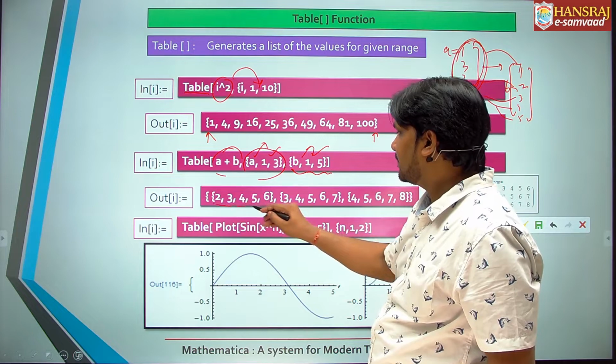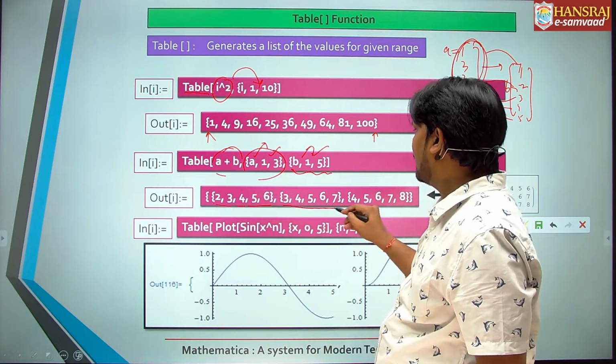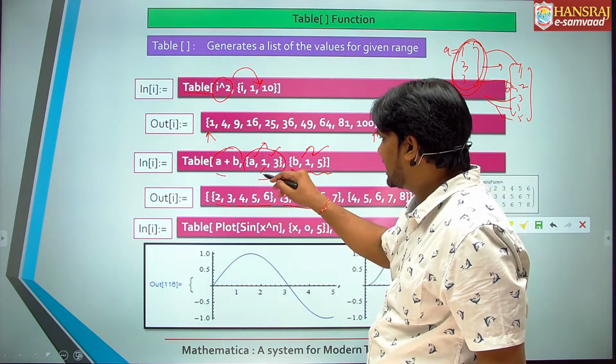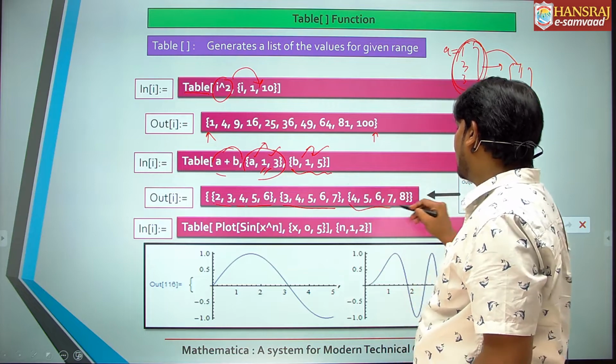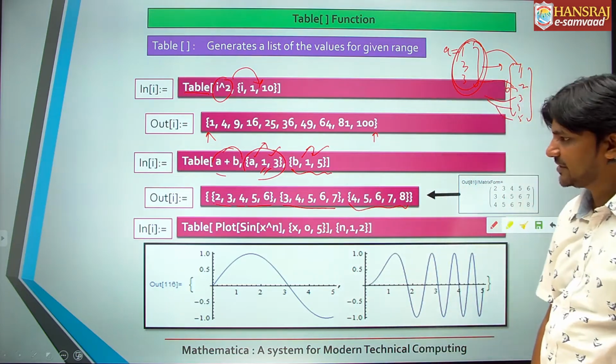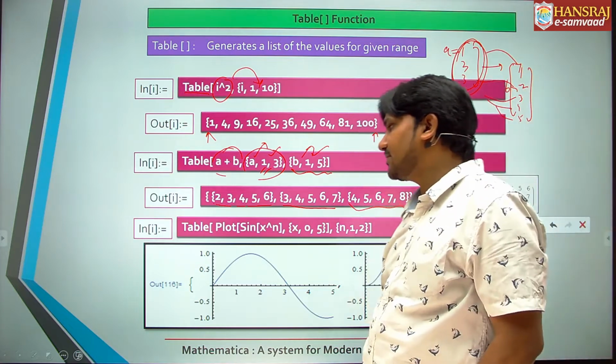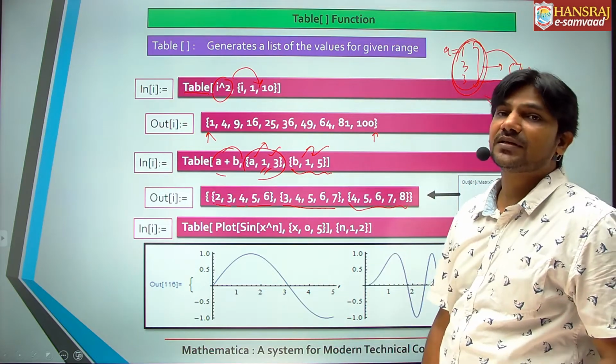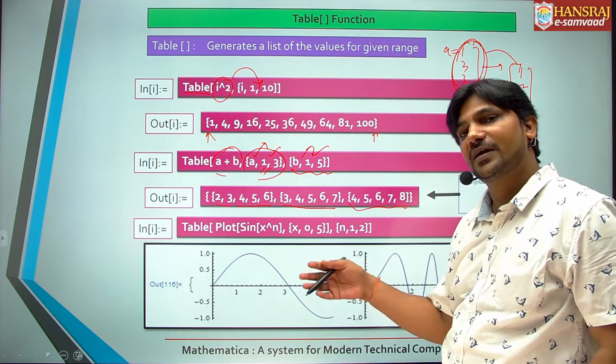So that means 1 to 5 for a is equal to 2, and 1 to 5 for a is equal to 3, and you will get a two-dimensional list here. Another example is Table, with which you can create a list for your graphics also.